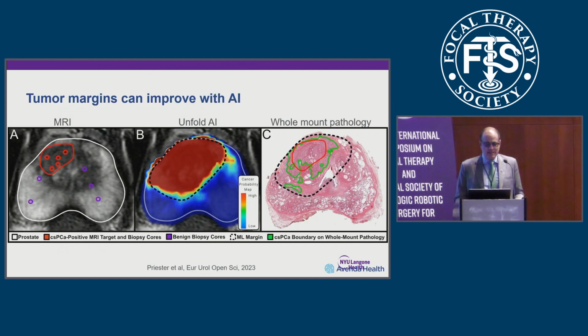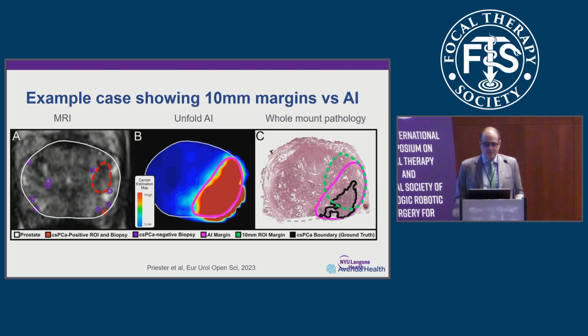So this is an example of a biopsy-informed Unfold AI margin, and then correlation with whole mount pathology. This is an example of a case in which the MRI prediction, although in this image I would question the MRI a little bit, is a little bit off, and if you use the green dotted 10 millimeter margin, theoretically you may have missed some of the extent of the tumor.